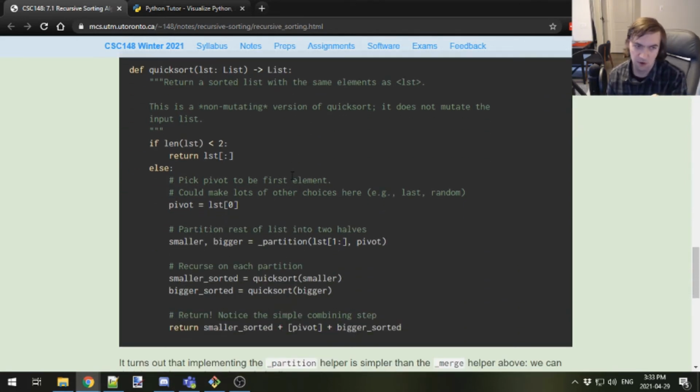So here is our quicksort algorithm, returning a sorted list with the same elements as our list. This is non-mutating. It does not mutate the input lists. We're going to return a new one. So base case, there's only one element, or 0, it's sorted. Otherwise, okay, we pick a pivot. In this case, we'll keep it easy. We'll pick the first element. However, it could be anything. You could decide pick something in the middle, could pick one at random.